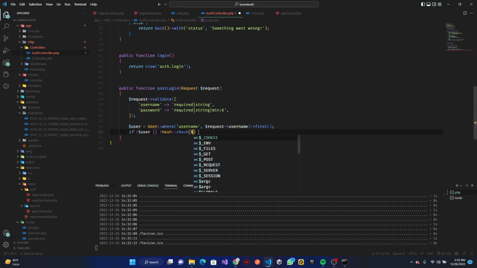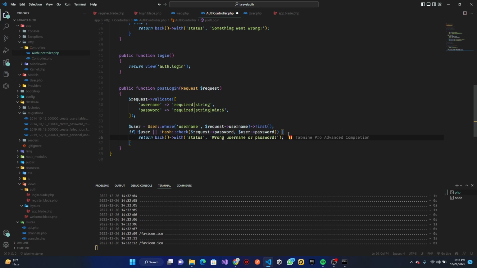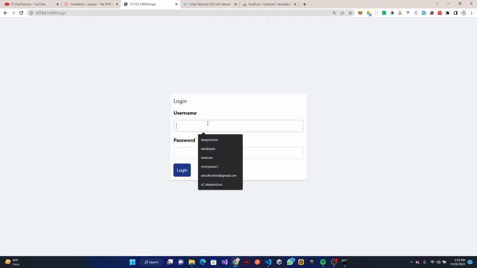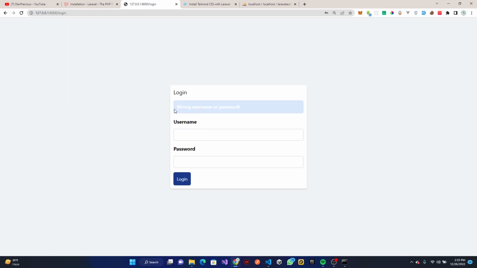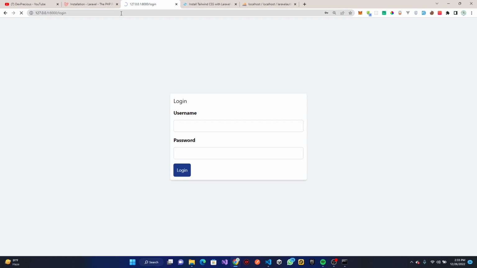So hash request password. Basically we are doing: if there's no user like this, or maybe the password of that user does not match the username. Maybe you put the right username and your password is incorrect. So if it is false, we are just going to return back with status message wrong username or password. All right, so you can save this, and this should actually work now because if I put in wrong stuff and I click login, you should see wrong username or password now, which is working fine.